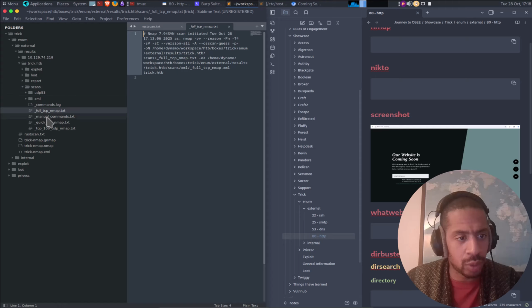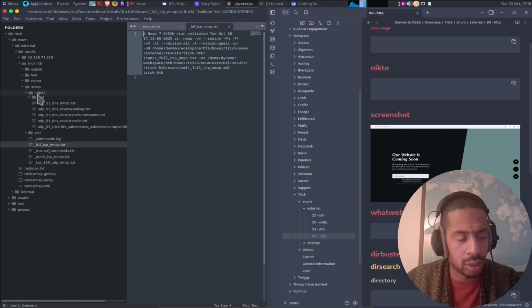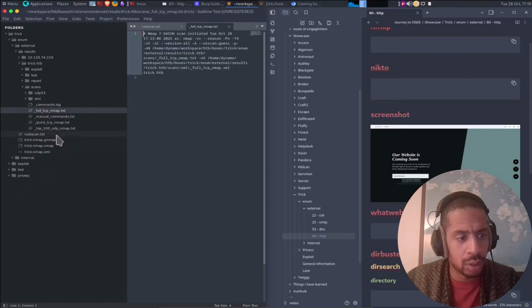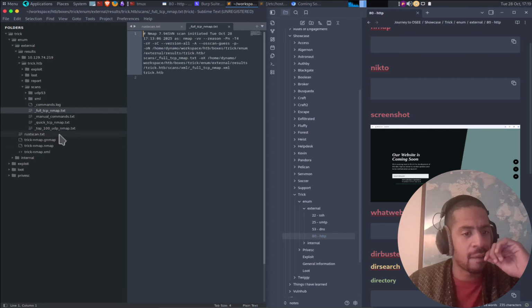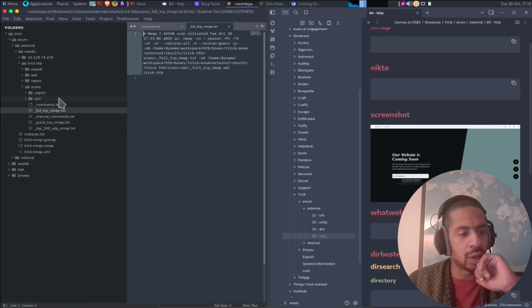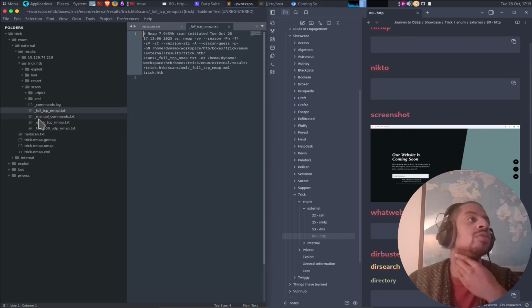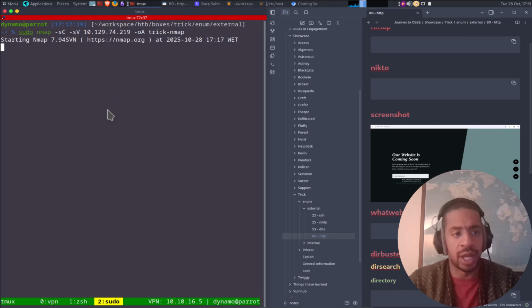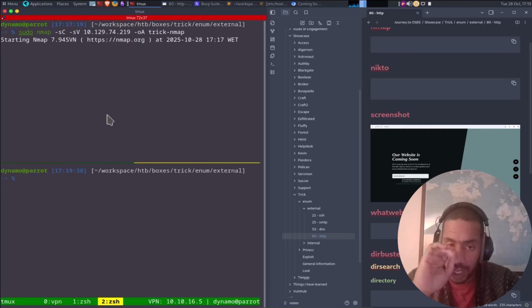Maybe there's something wrong with the domain, because none of my scans are working. Maybe it's too loud, maybe there's just a firewall, something. Let's just do everything manually. So what else do we want to do?